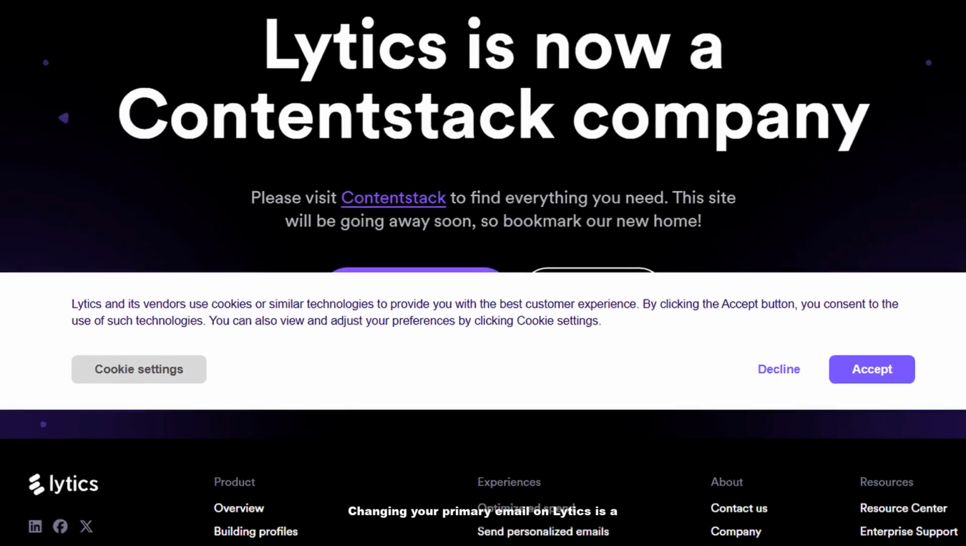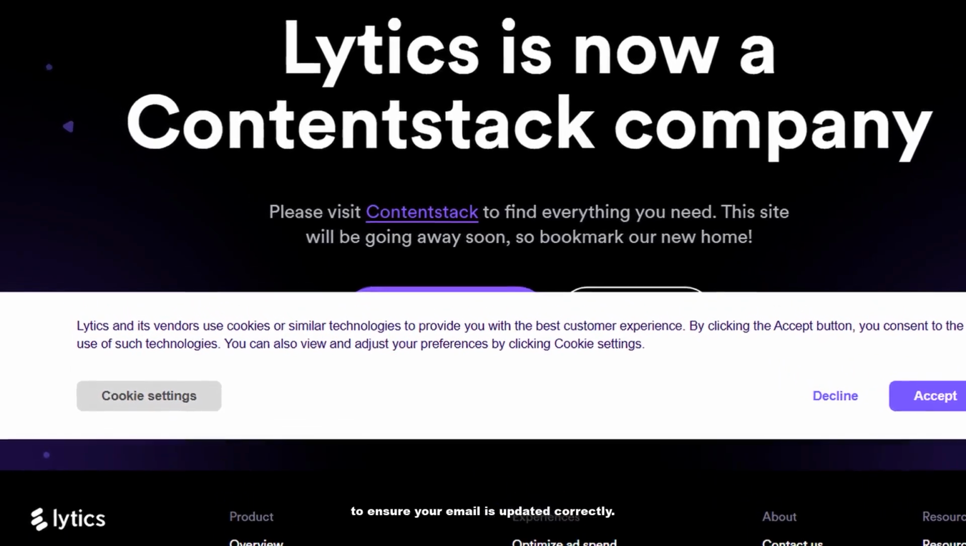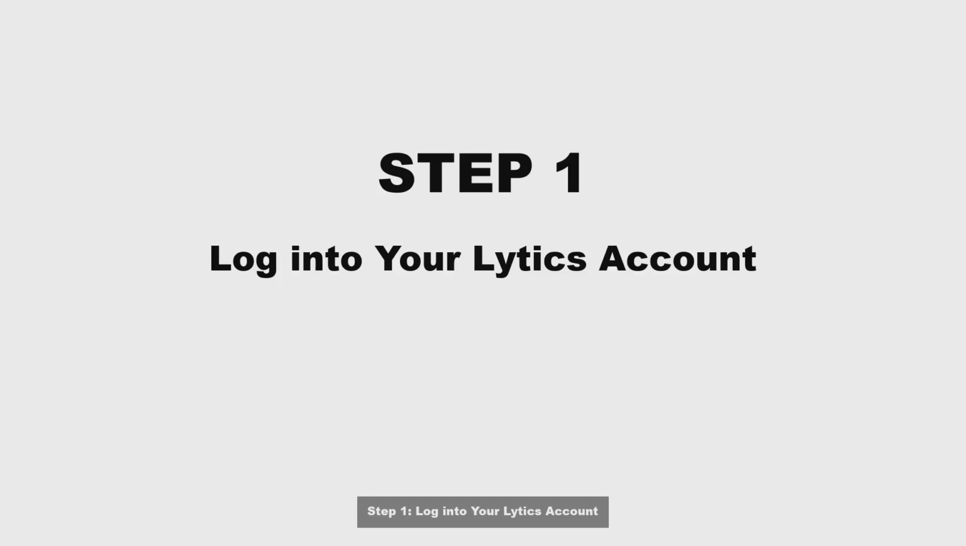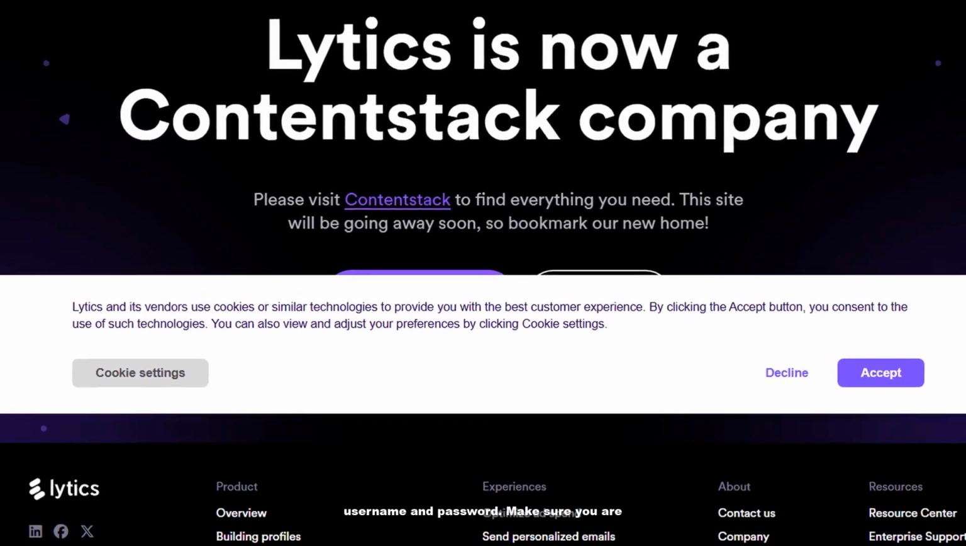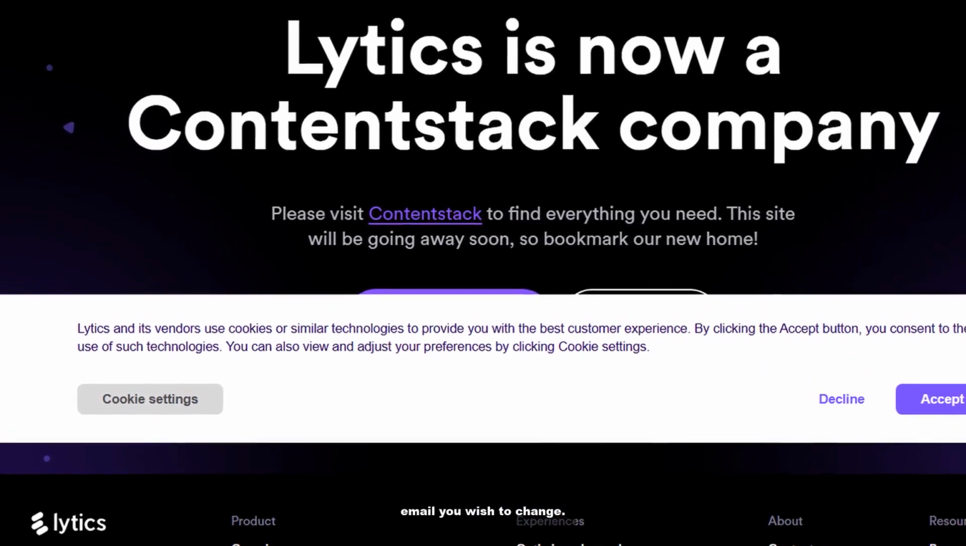Changing your primary email on Lytics is a straightforward process. Follow these steps to ensure your email is updated correctly. Step 1. Log into your Lytics account. Access the Lytics platform by entering your username and password. Make sure you are logged into the account associated with the email you wish to change.